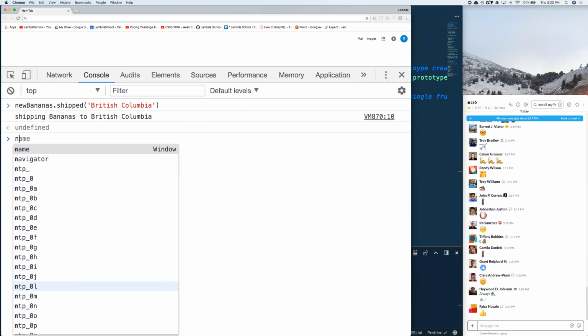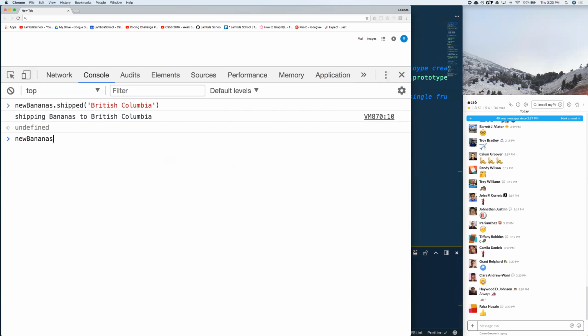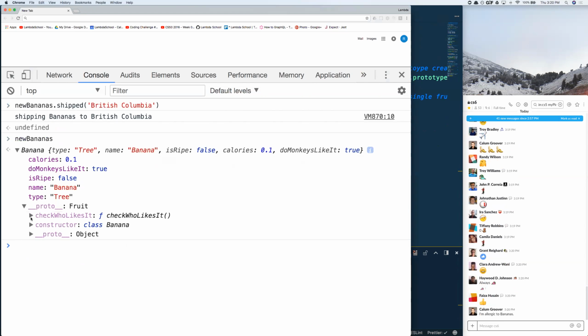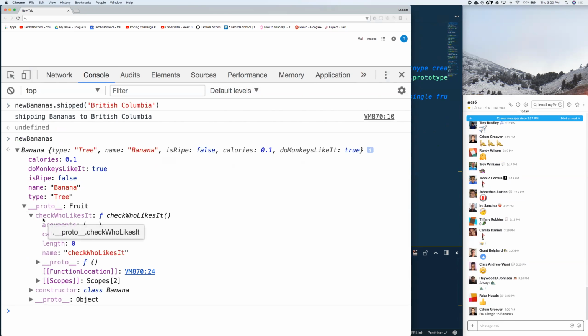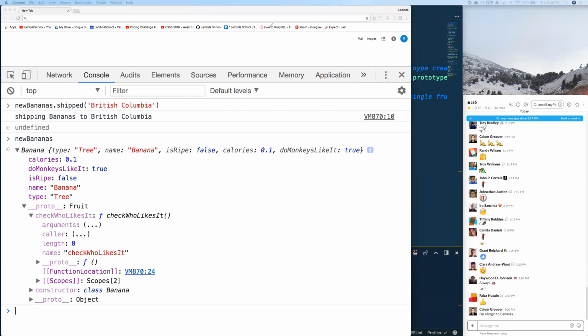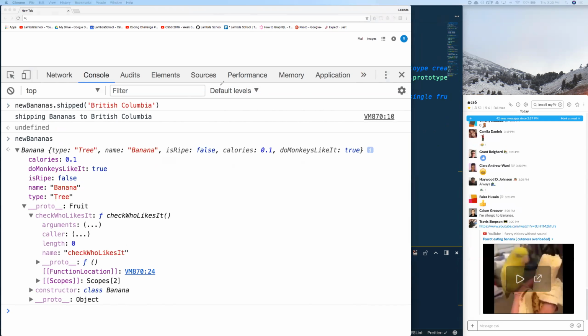Okay, so the kicker was here. We call new bananas. We check out what's on the banana. What's on its prototype is just this checkWhoLikesIt. So right here, this is once again the kicker. I'm going to get my annotator. I don't like red. There it is, parrot eats banana, boom. Okay, so here it is, our very own, and it's pointing at fruit, but check it out.